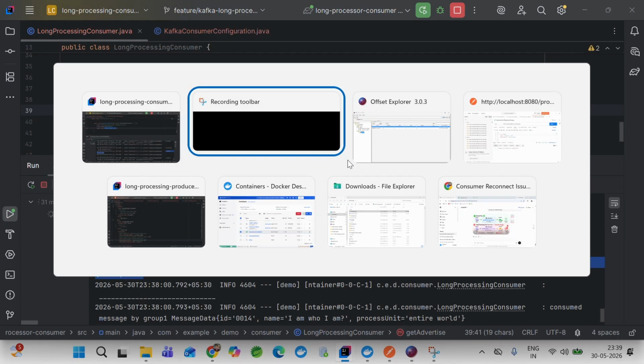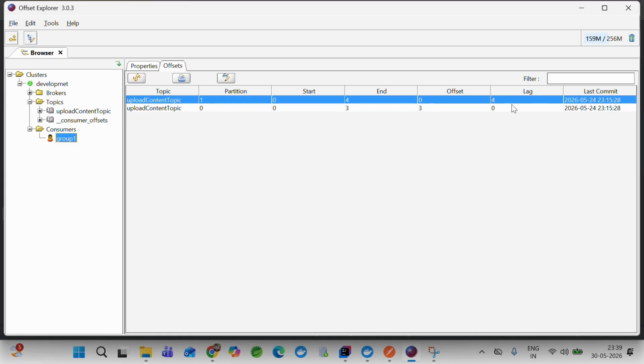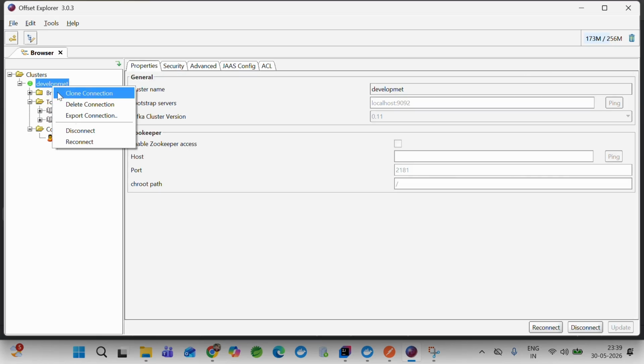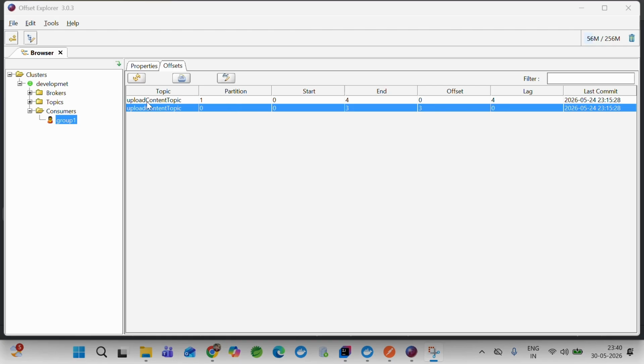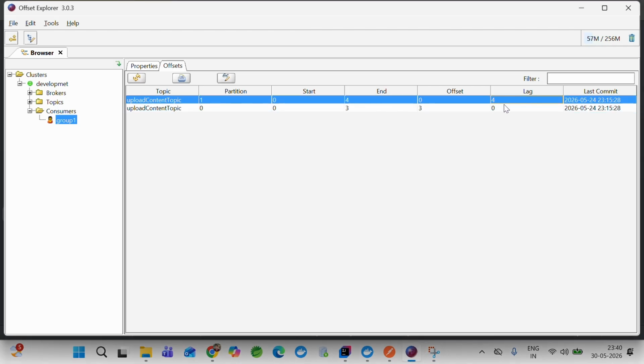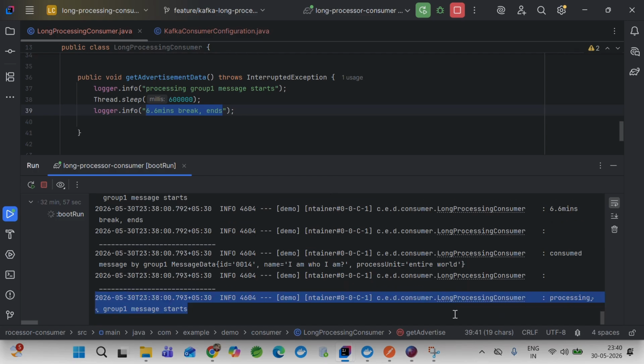So let's go to our offset once and then refresh, because we want to see this lag. So you can see here, this is my broker. Let's disconnect it once. Alright, so here also I can see there is still lag, and if I go to my consumer, I can see it's still processing some of the messages. Okay, let it continue, and I will end this video here.